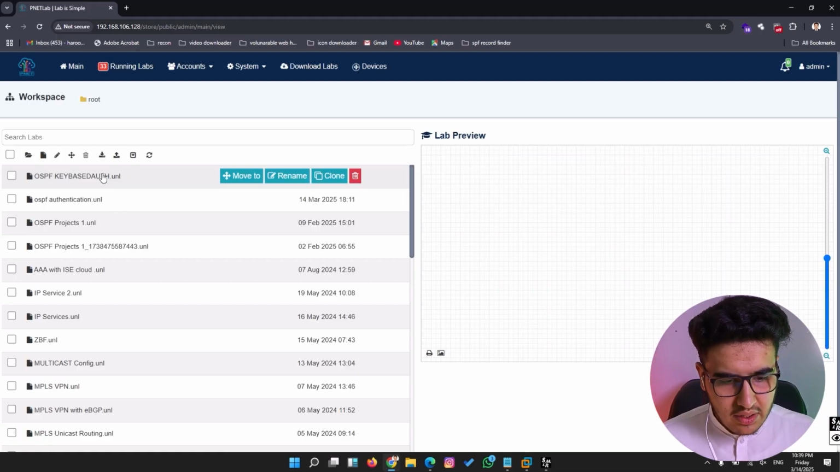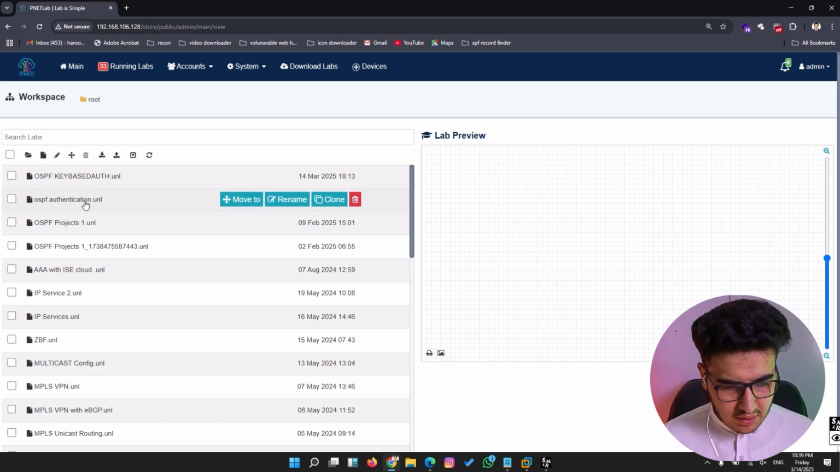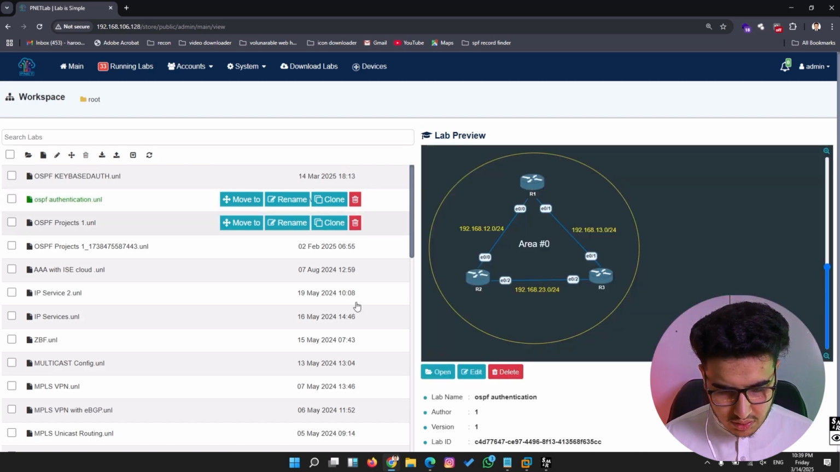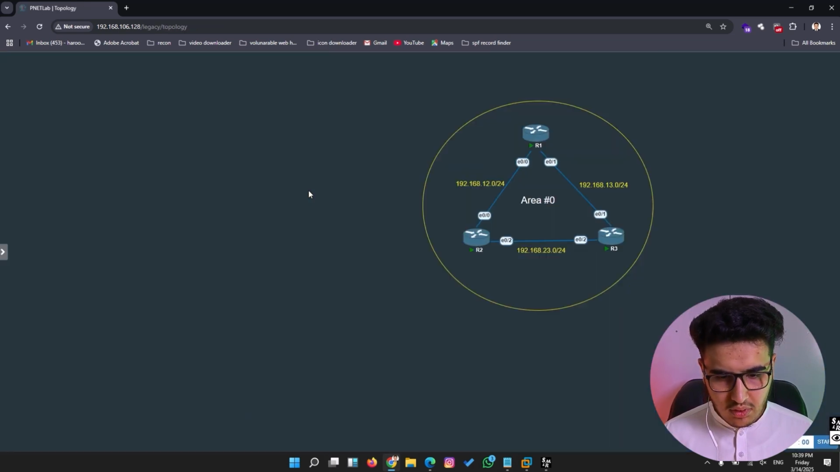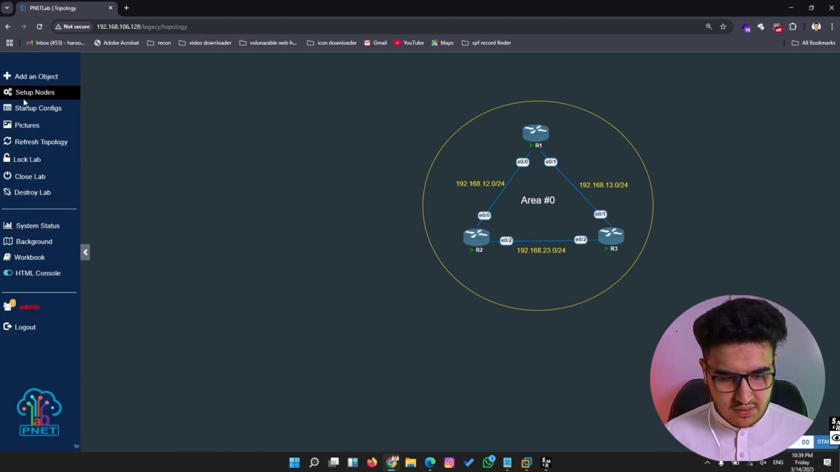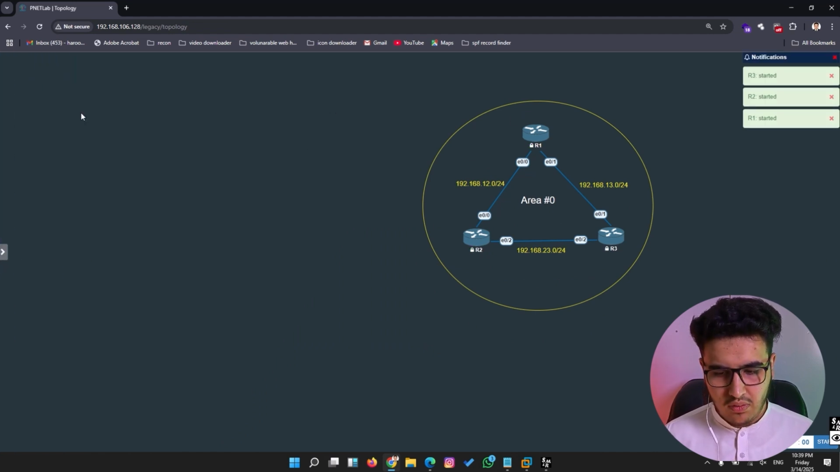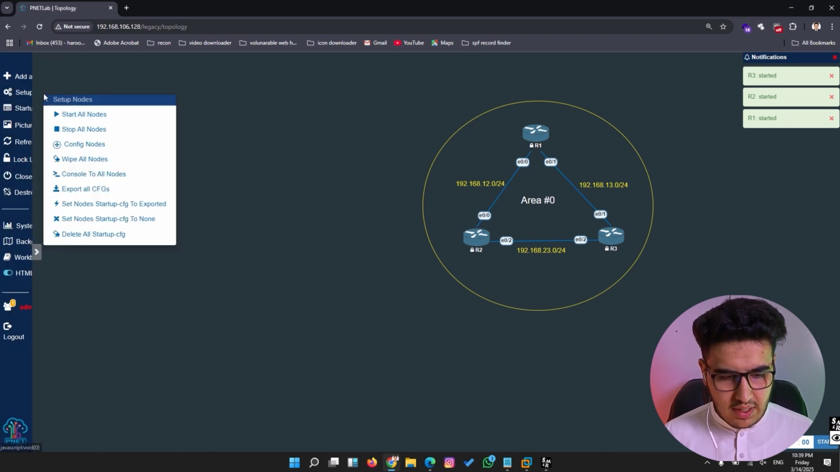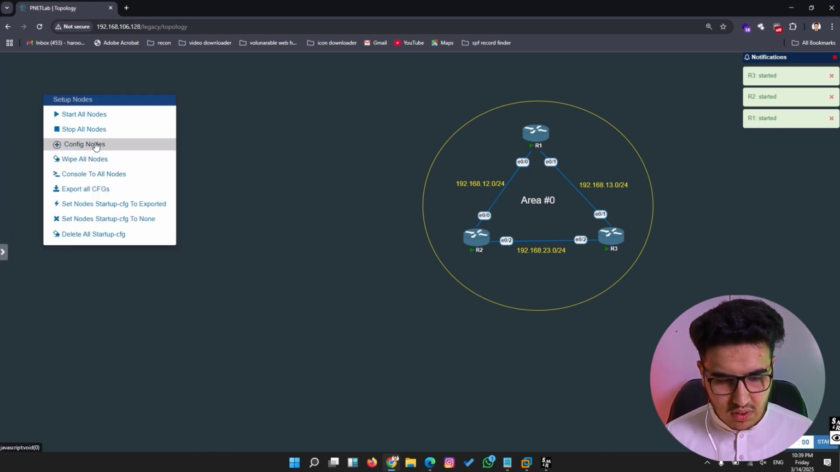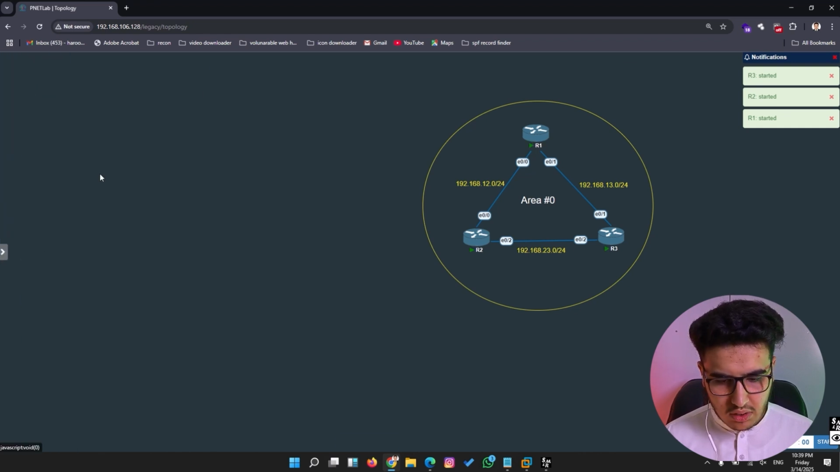So I've started my Peanut Lab and I have also configured it in here. So let's open our project, open this one. I've started the routers as well, and I've also configured OSPF between these routers. So let's console to all nodes.